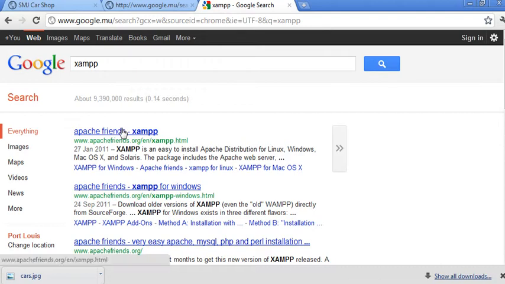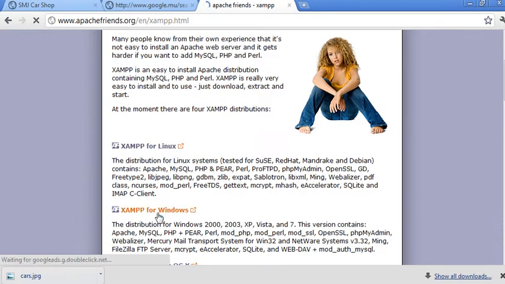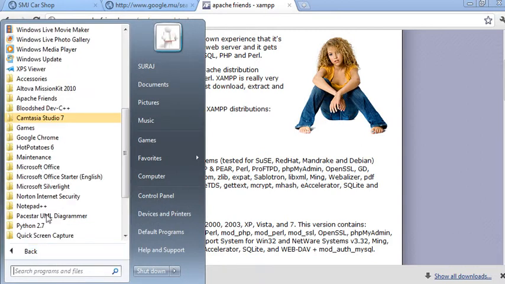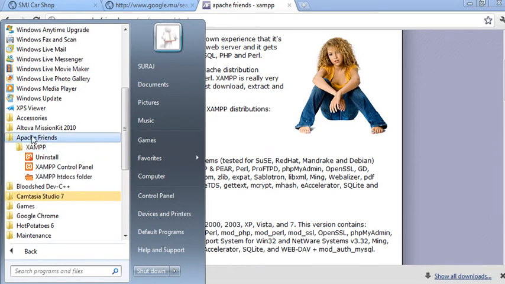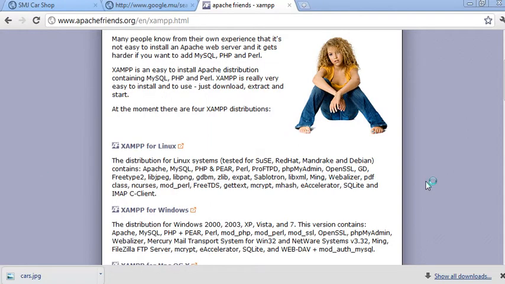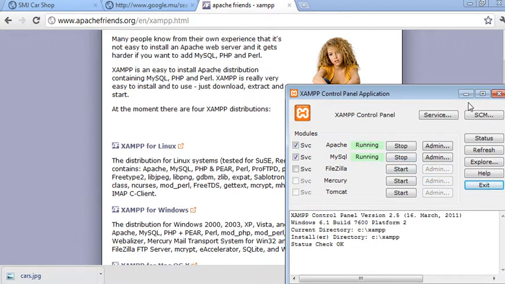So you just Google XAMPP, you go to the download page for Windows, you download it and install it. After installing, you will have the required control to access XAMPP, that is Apache Friends, then XAMPP. Then you go to the XAMPP control panel to enable the required services. By default, once it has been installed, it will activate Apache and MySQL for you.